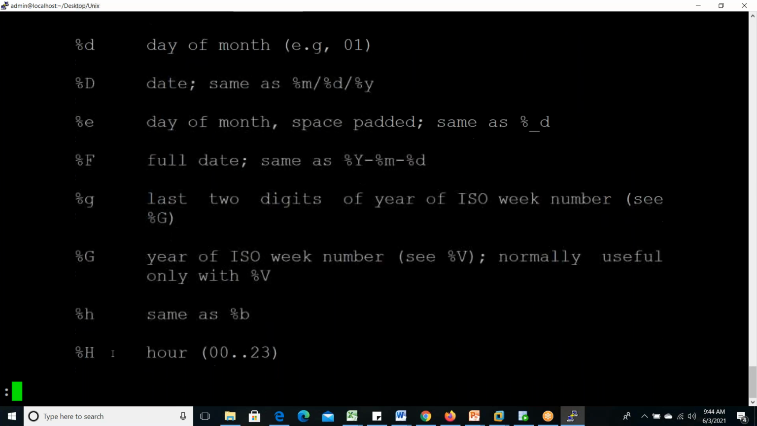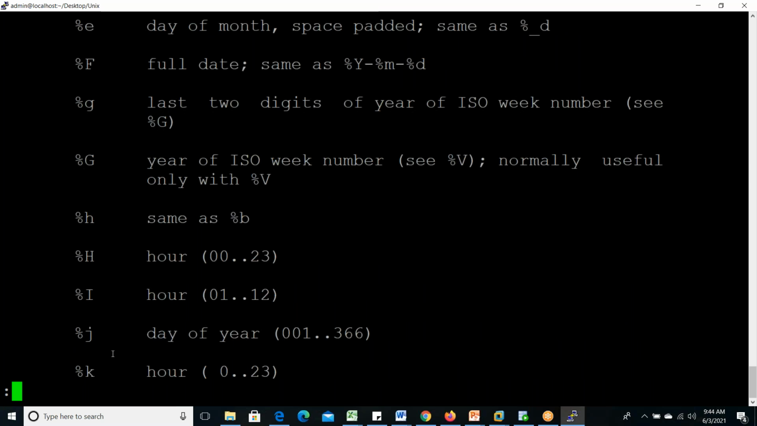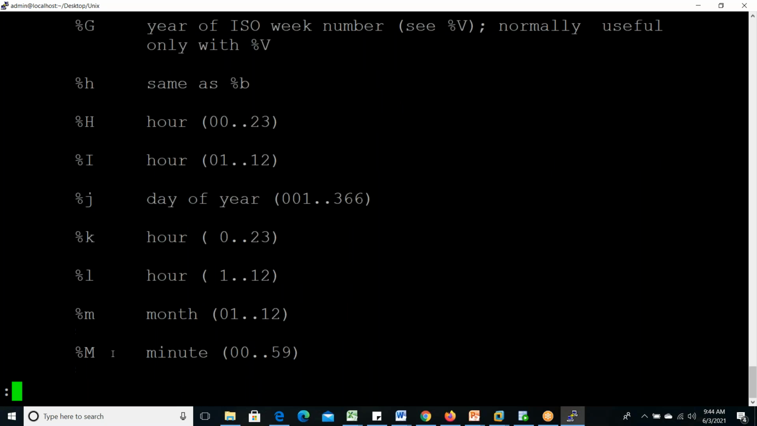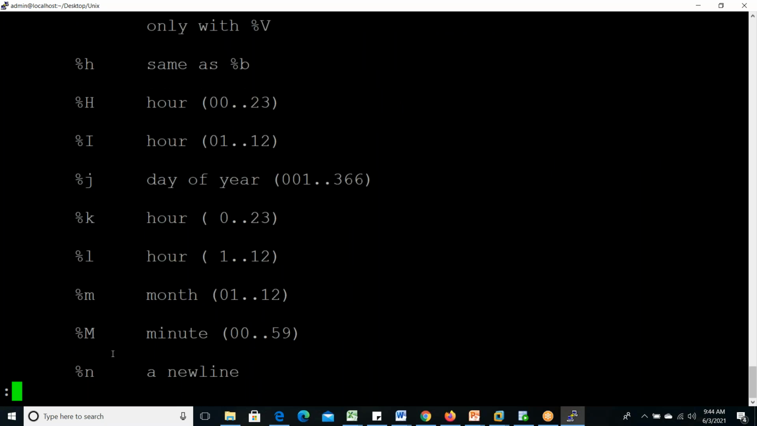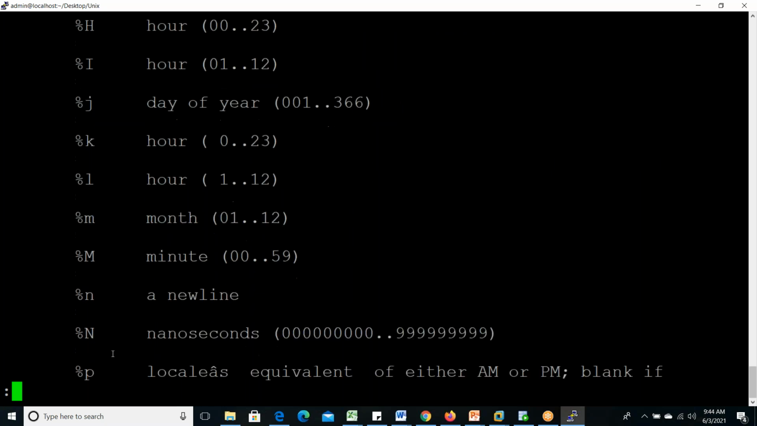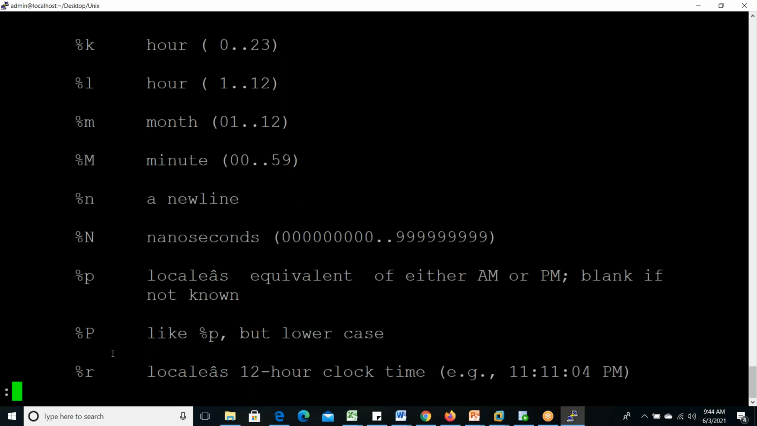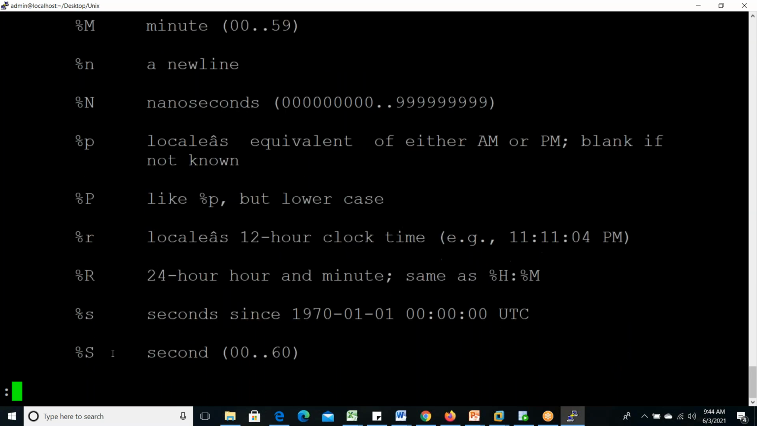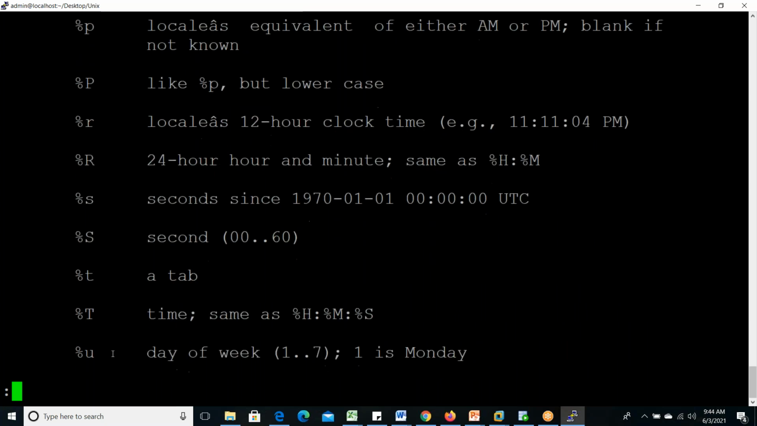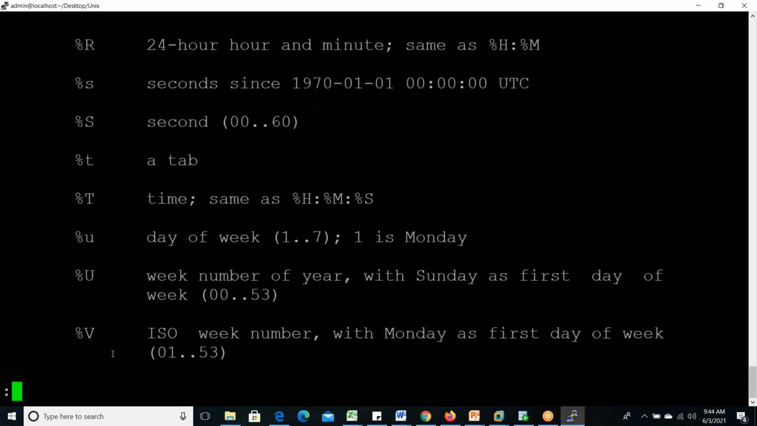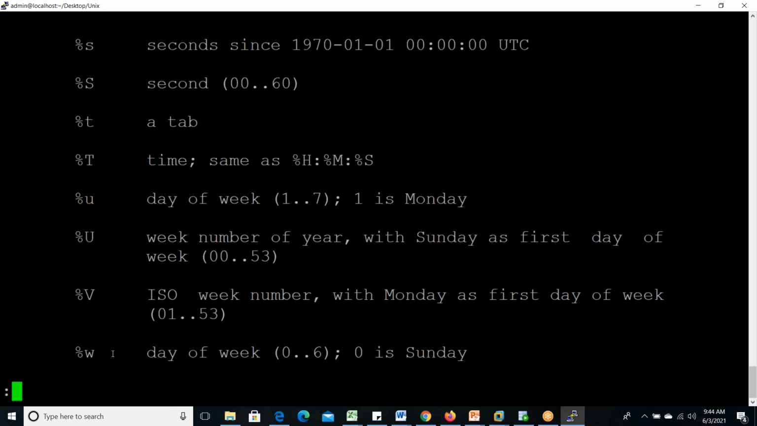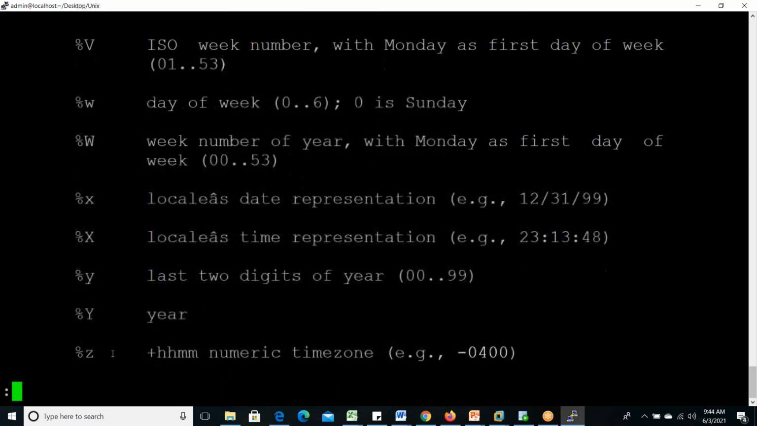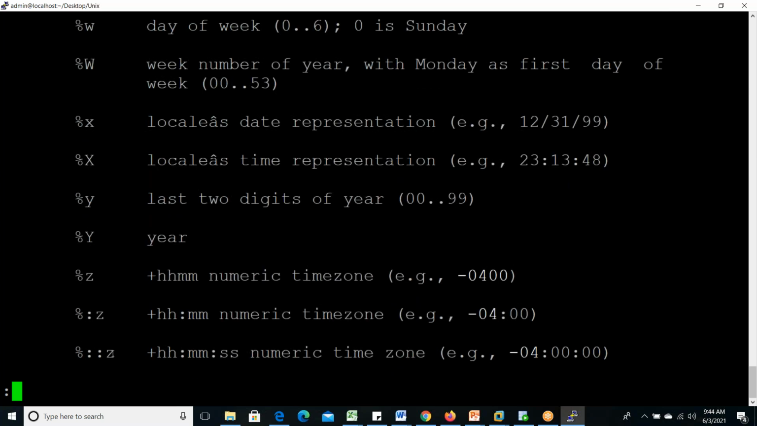G, G, H, H, capital. Small I is not there, capital I is there. J, K, L, M, M capital, N, N, P, P, Q is not there, R, R, S, S, T, T, U, U, V only capital, W, W, X, X, Y, Y, Z, Z.